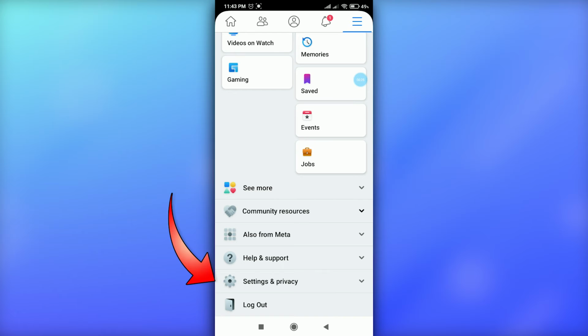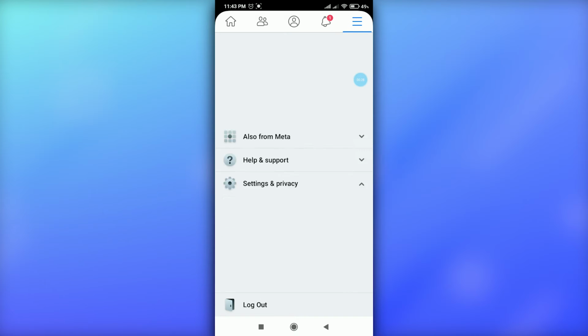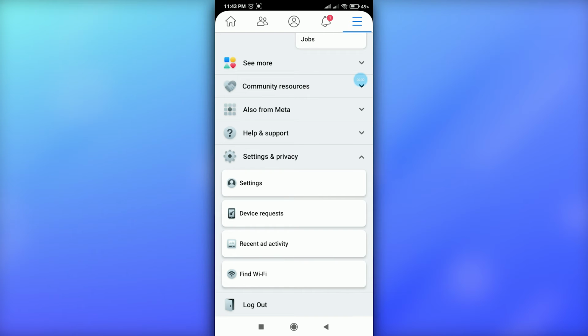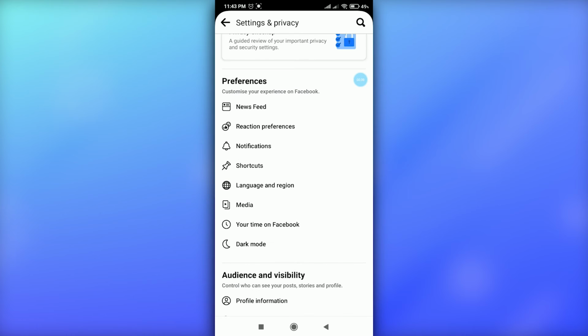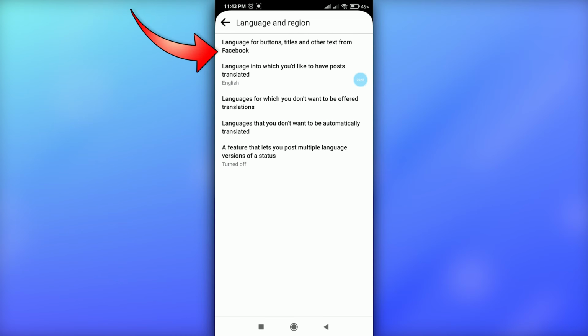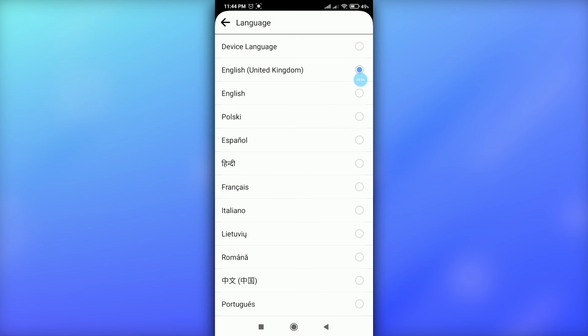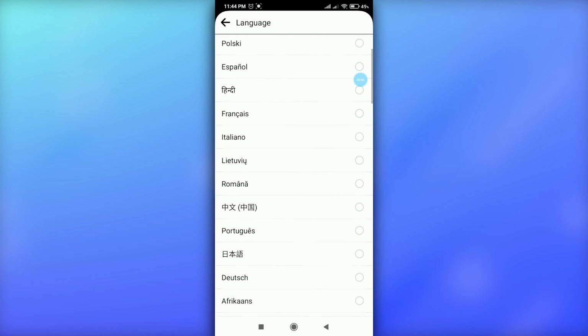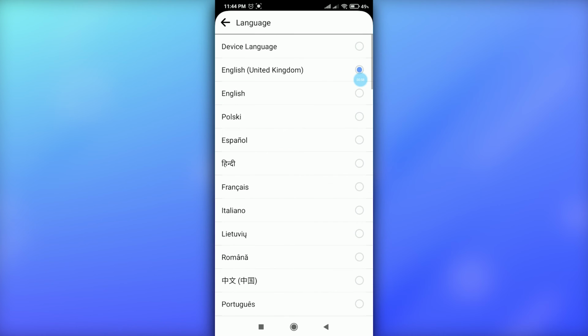Here you will see settings and privacy down. Just tap this button. In case you didn't find the language bar in these options, just tap on settings. Scroll down and you will see language and region in the preferences. Just tap on language and region and tap on the language button at the top. Here to make the changes, just select the desired language from the list. Choose the language from the provided list, and here you can choose your language.